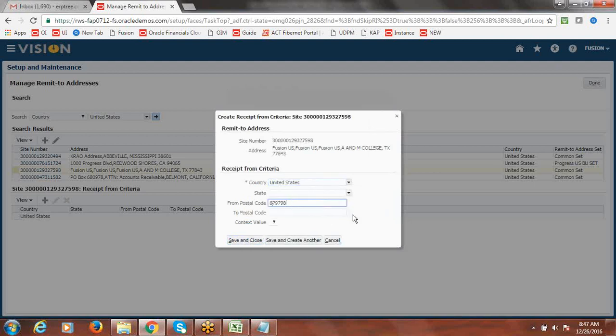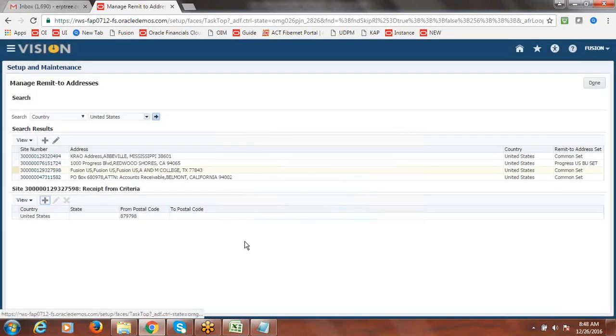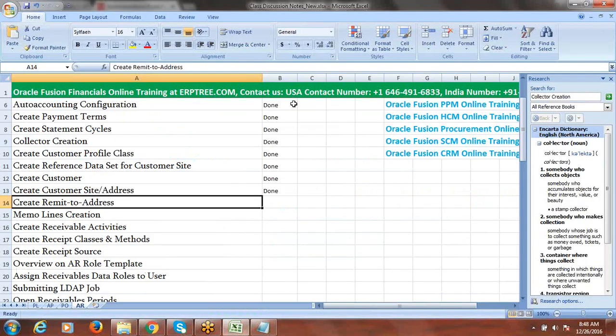Many other definitions are defined in the same way. So let's save and close. Then click on done. Completed.